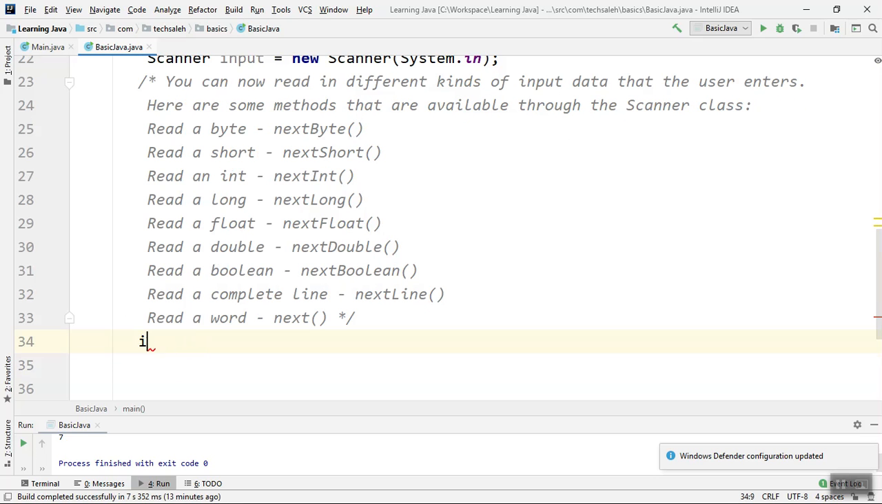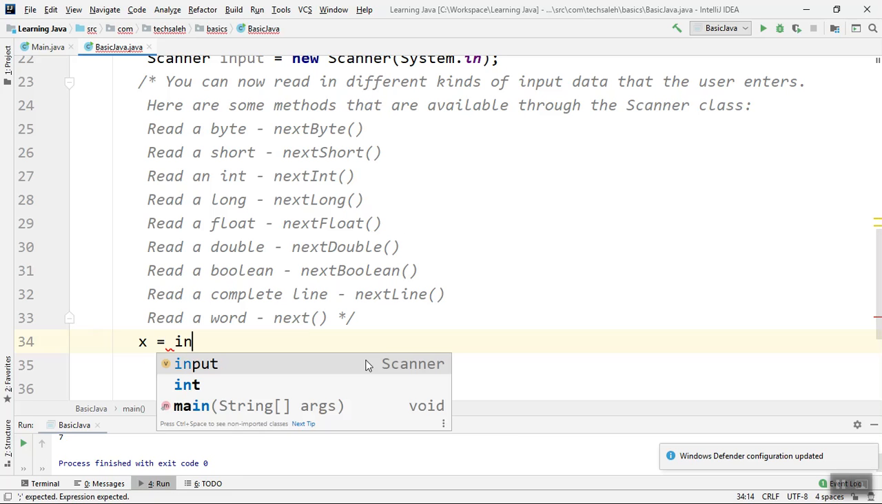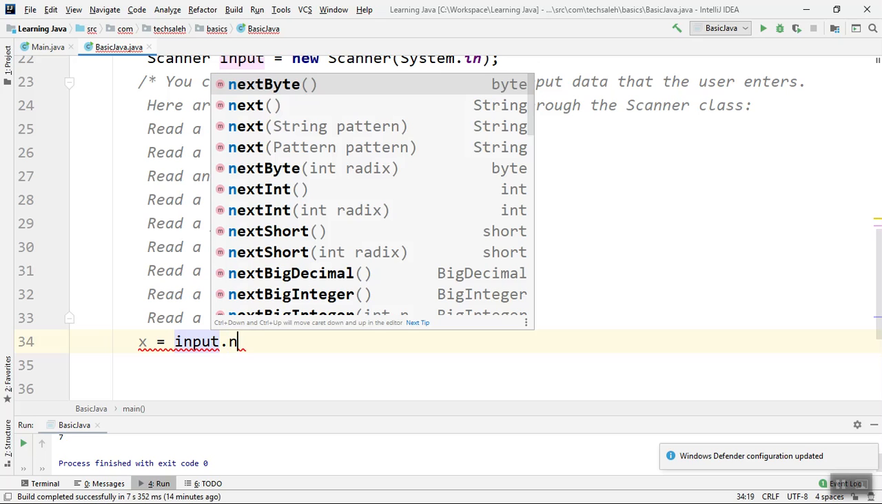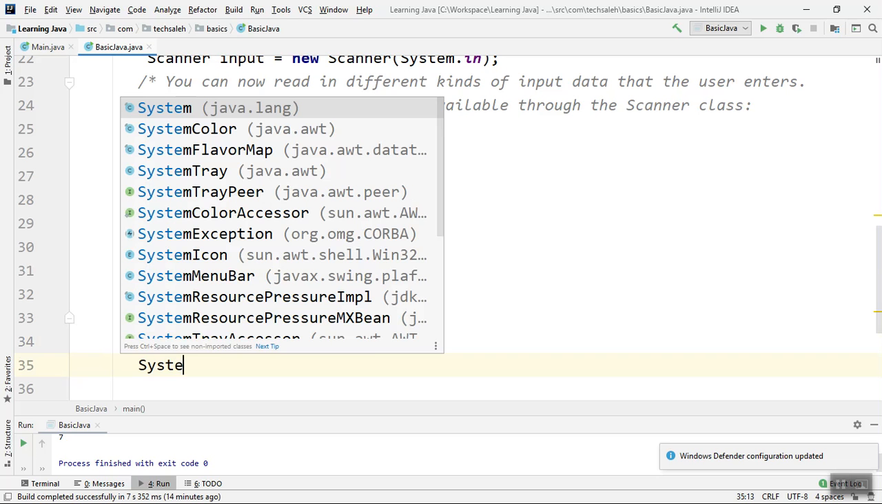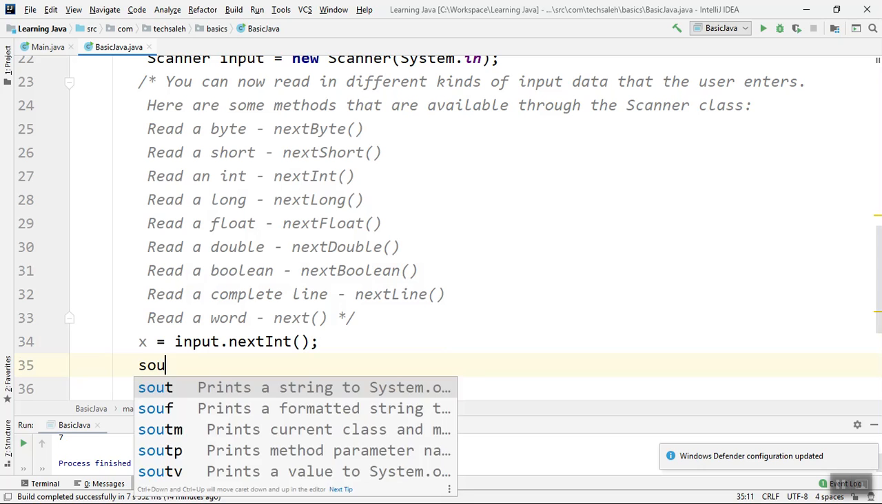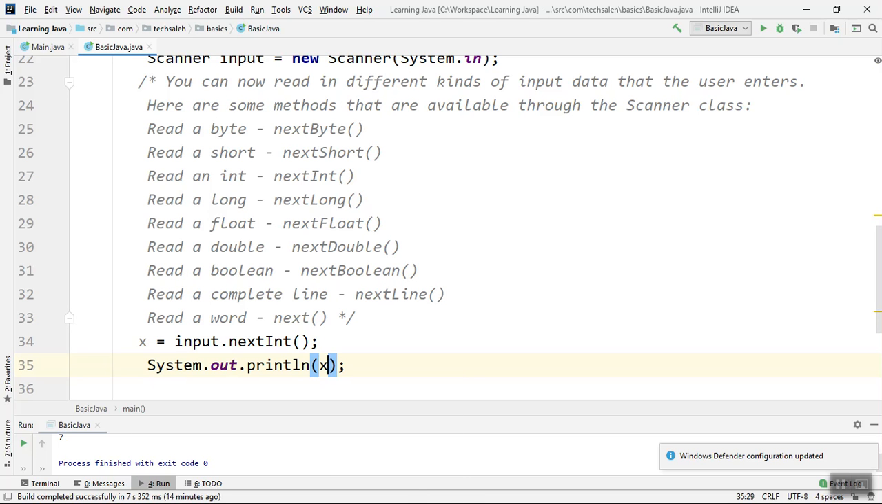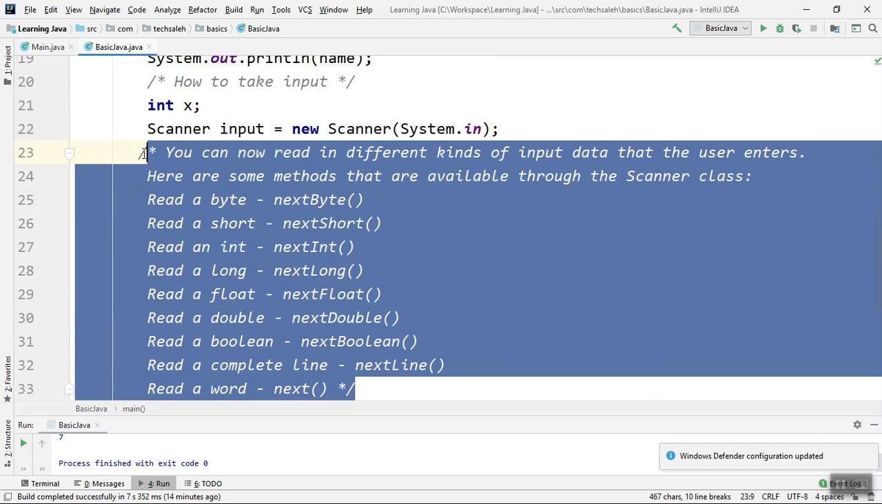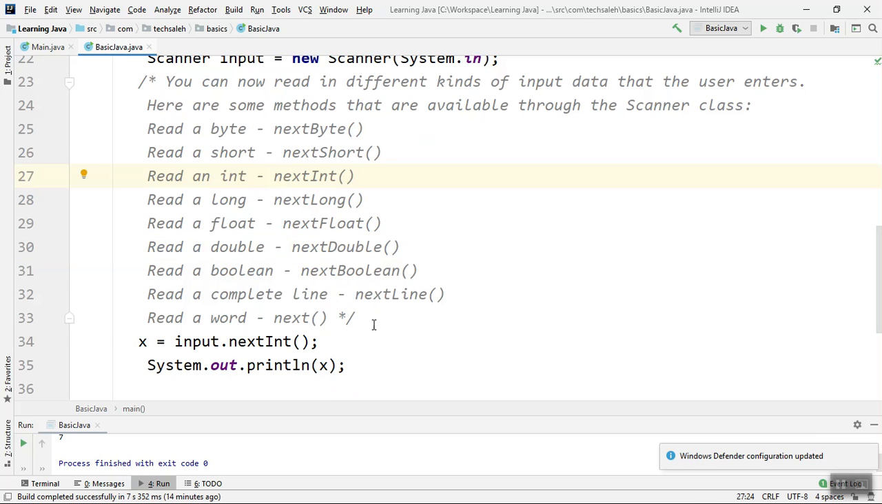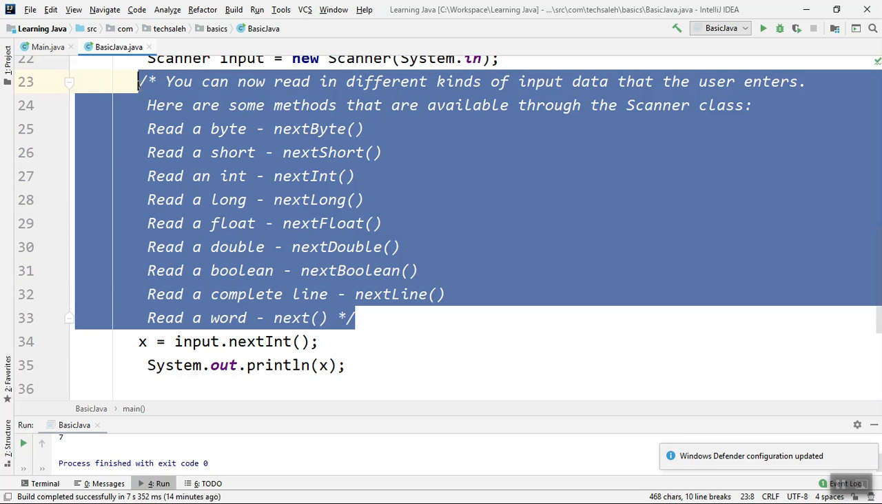We have to find x here. Input.next, yeah, you can see it here. Next int, right? So we take it, and after taking that, we have to print the value of x. Okay, let's erase this whole thing. You can find these things in the documentation. We are actually referring to basics, so just ignore it.